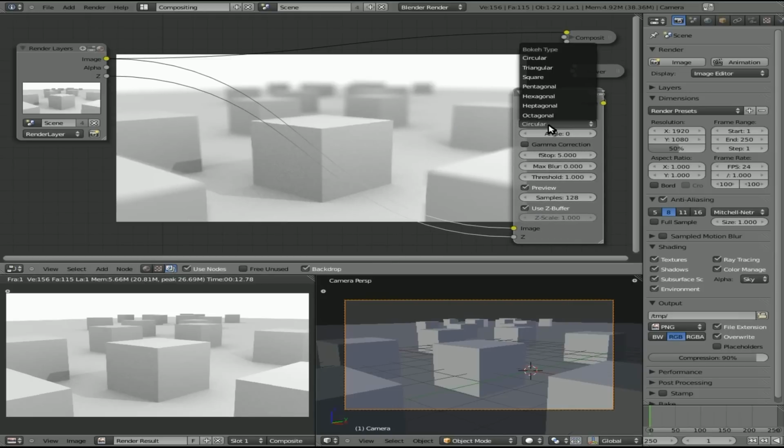Now, there's also different types of blur you can do. The default is circle. You can do a square. I haven't really played with these too much. Let's see if we really see a difference. Compositing. Yeah, I don't really see too much of a difference there. I'll set it back to circle. But you can play with those settings.